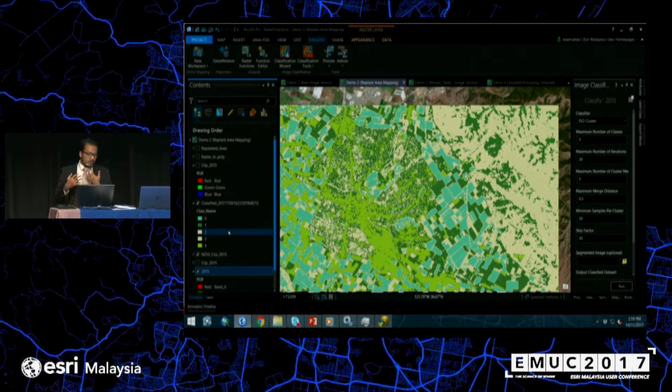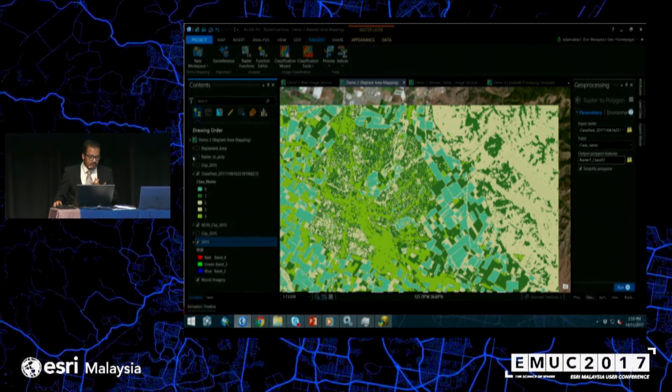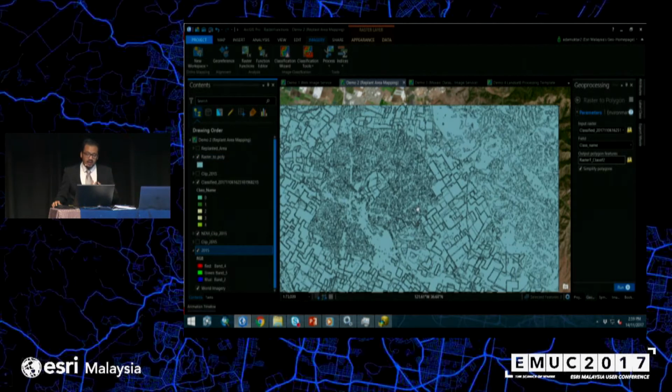Now, I will use raster to polygon to convert the classified image to polygon. I just run the tool, and then the tool will give me the result like this. So here is the result that I have run before. The last thing that I want to do before visualizing it is performing the definition query.